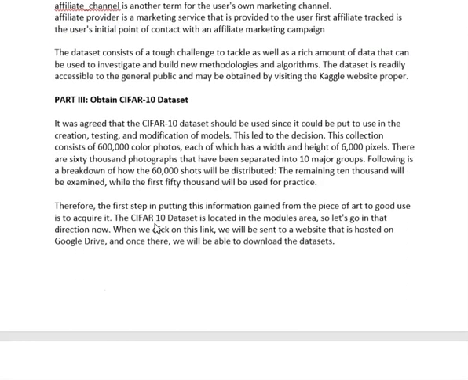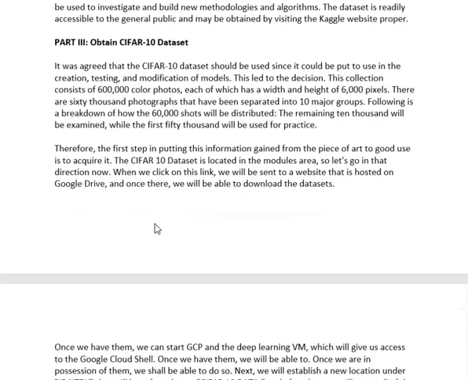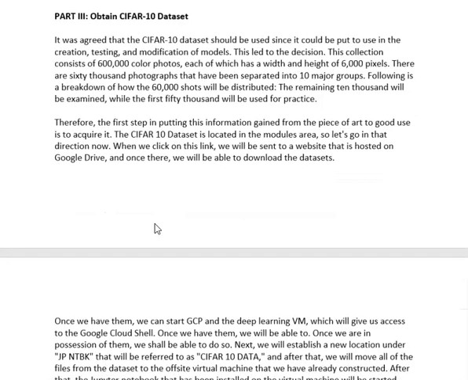In part 3, we are going to learn about obtaining the CIFAR-10 dataset. To go through it clearly, it was agreed that the CIFAR-10 dataset should be used since it could be put to use in the creation, testing, and modification of models. This led to the decision.